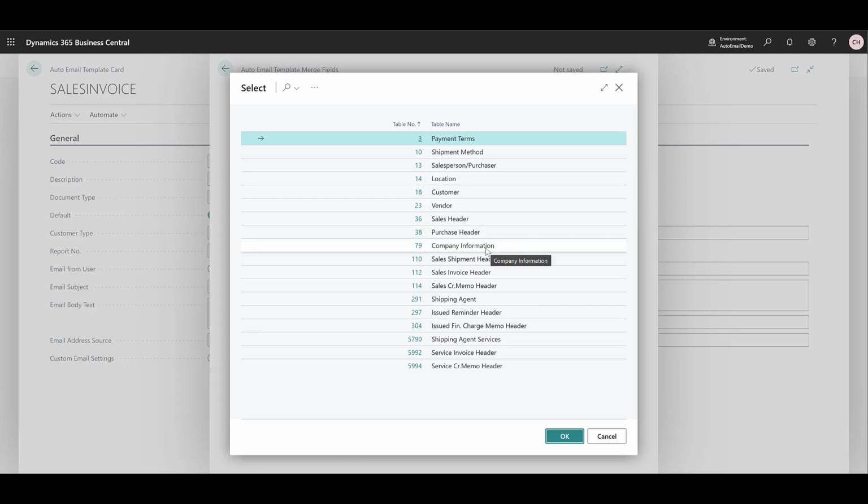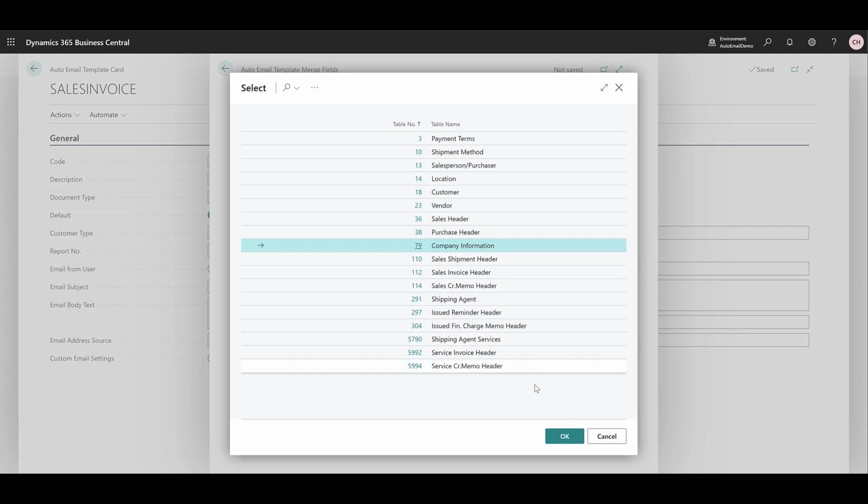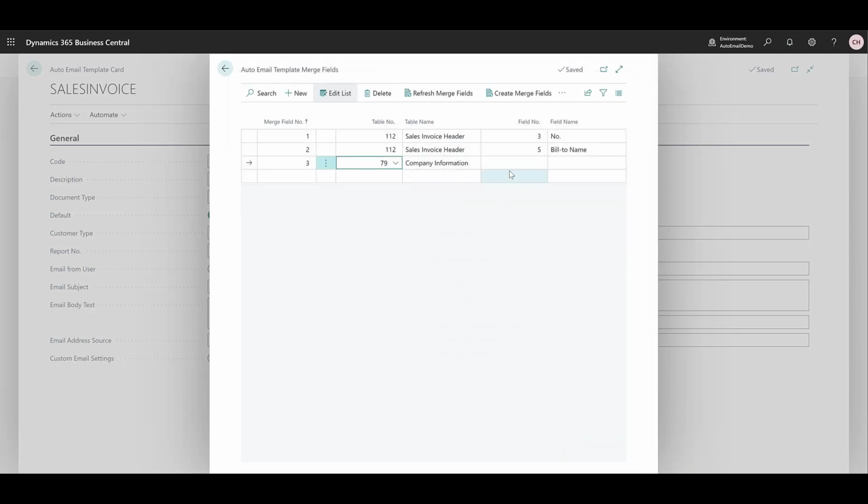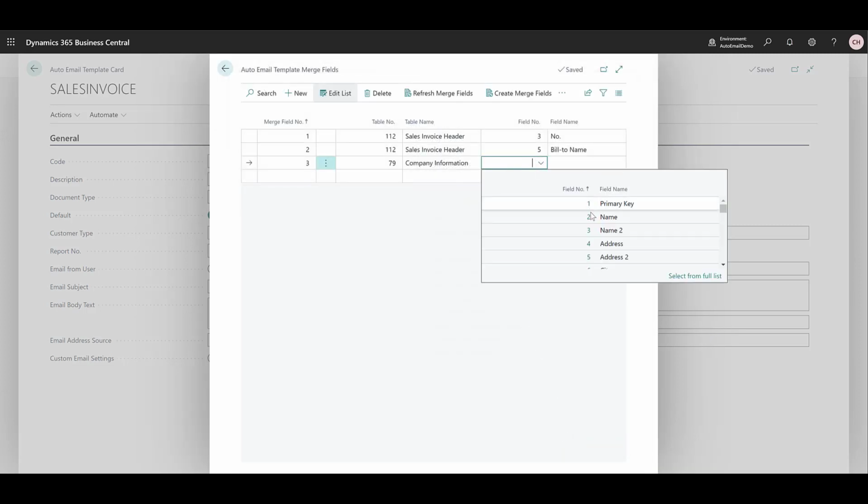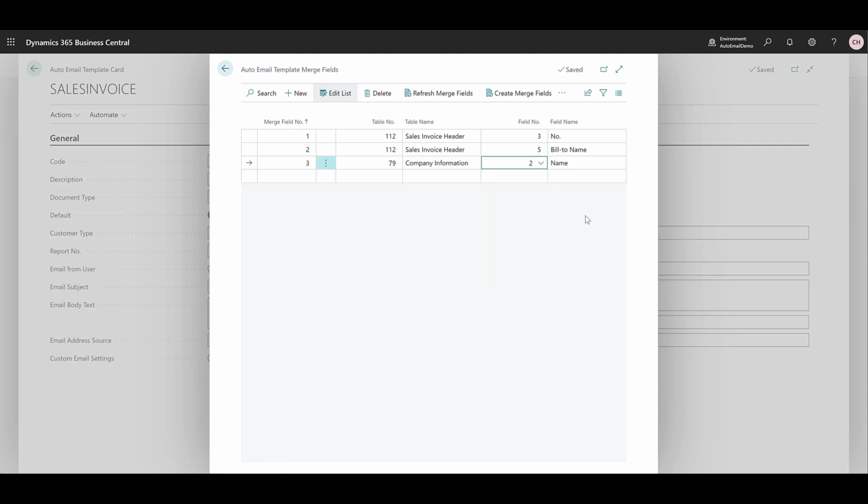Company information is not related to anything except that it's company information. So when we pick something like company information here, if I wanted to pick that, and I'll actually want to do that, if I do this one, I can now pick and choose from this company information. So I could pick the name here, which means that now I have access as merge field number 3. That would be the company name of the current company.